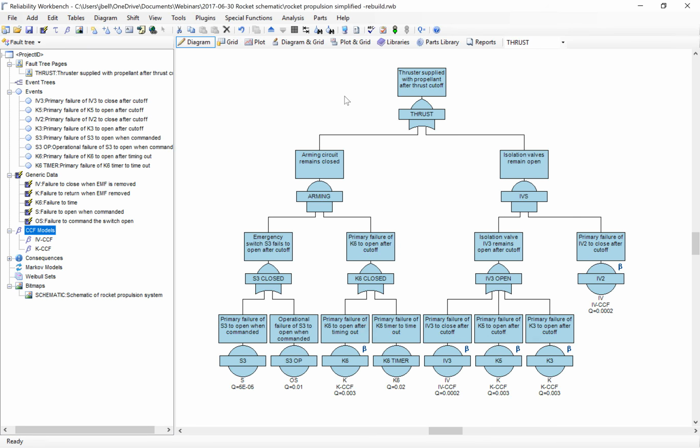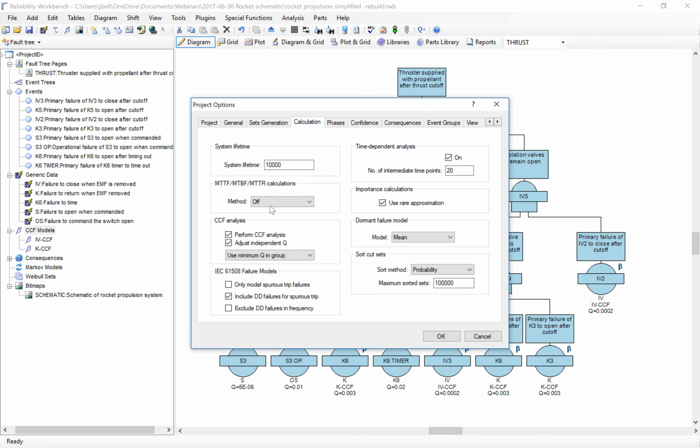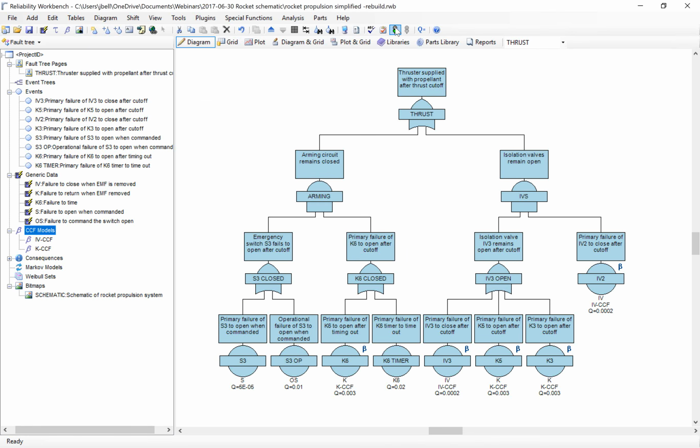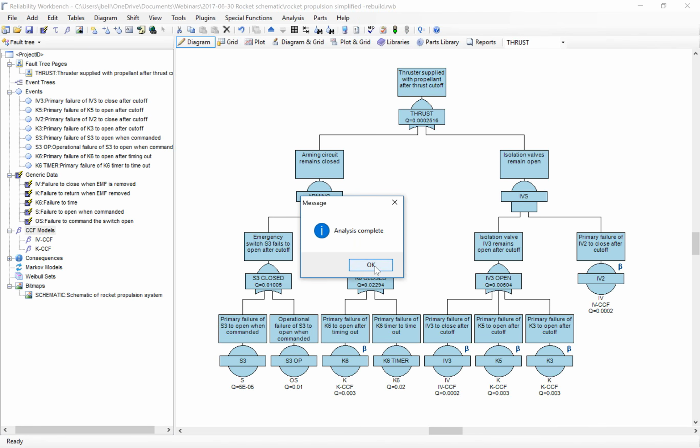Now that I have the common cause failure models applied, and the failure models applied, I can perform the quantitative analysis. Let me just make sure my project options are set the way I want. I'm going to examine over a 10,000 hour lifetime. I don't have any frequency data, so the MTTF won't be reliable. Okay, it's good, I'll just run the analysis.